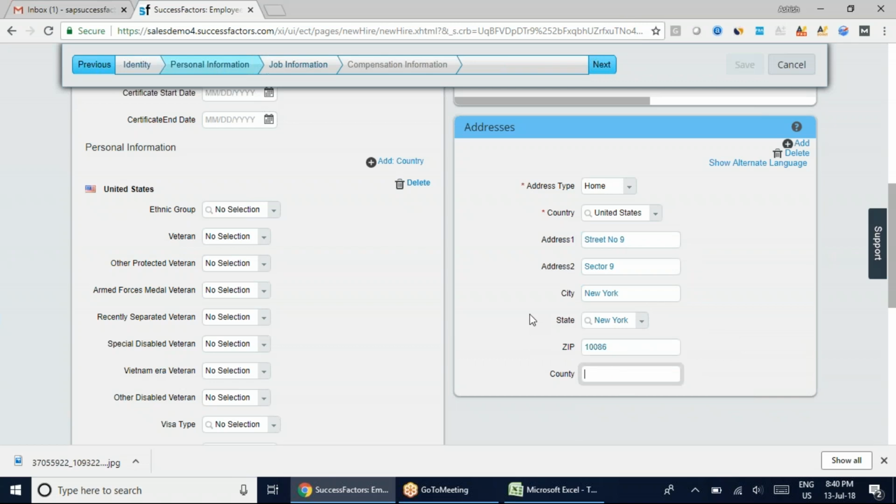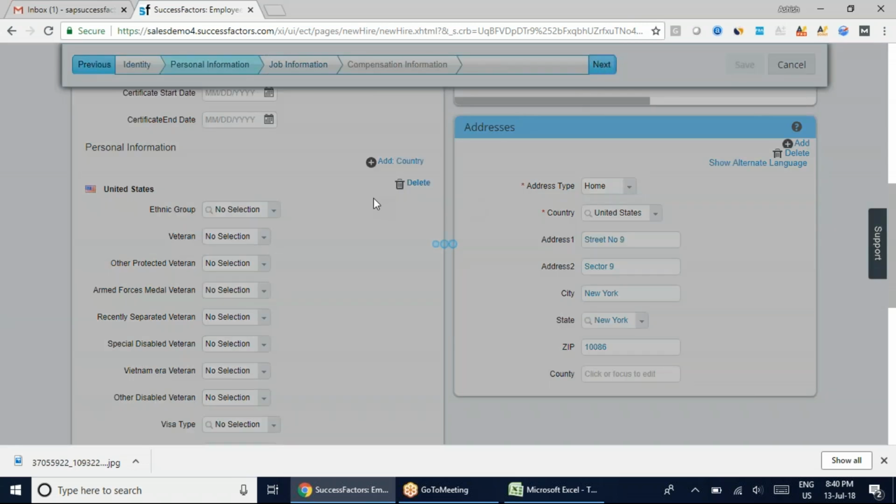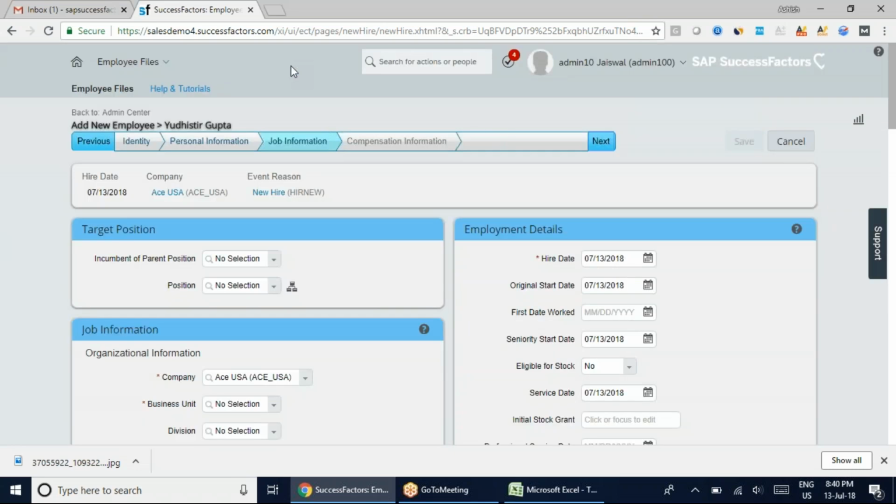County. So here you have this detail, and if I go ahead to the next section, you will see it comes up as job information. This will let you complete your job section and everything in this section. Here you can see the job information, and the incumbent of the parent position, what is it? I'll give my own detail.